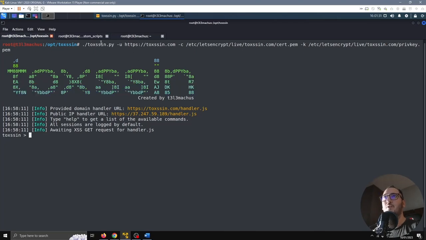So the tool is called toxssin, and it's a tool for exploiting XSS vulnerabilities. And I think it's really cool because this tool can take a weak and lame vulnerability, like a reflected XSS for example, and turn it into something really wild and serious. And this is exactly what we're gonna see here today.